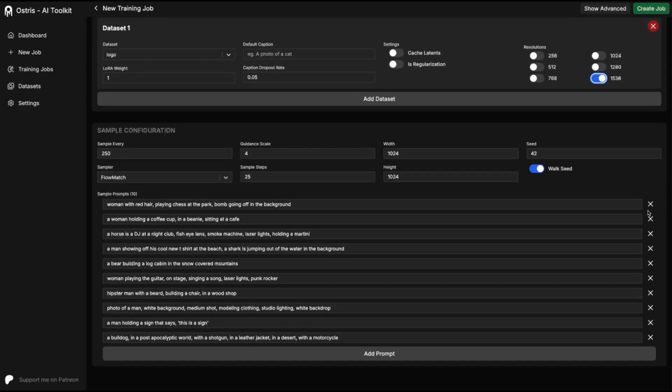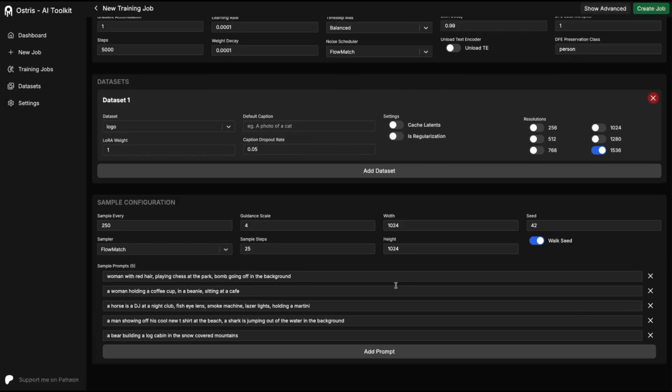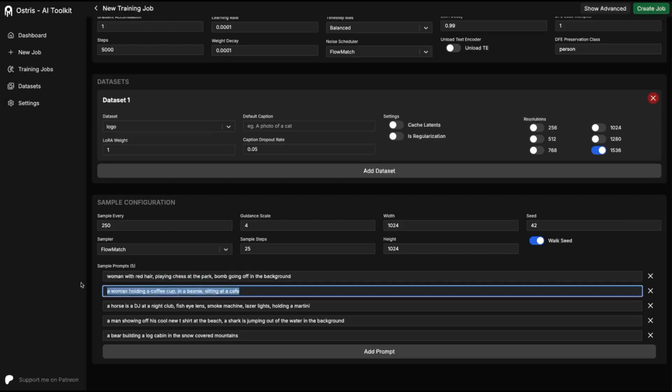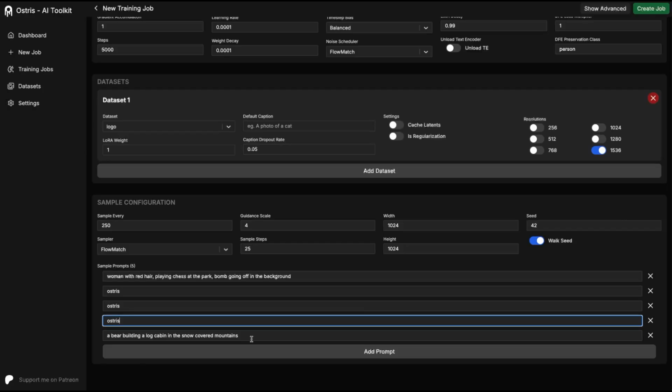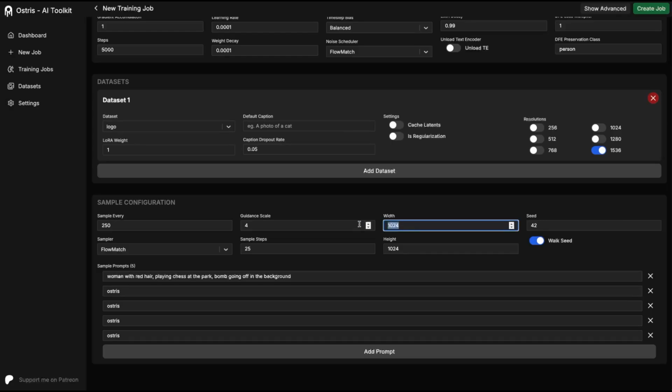We don't need this many. So let's just do 1, 2, 3, 4, 5. I do want to keep one since we're burning it in. We'll keep this one with red hair, playing chess in a park. The bomb going off in the background. For this one, though, we'll just write ostrich. So that way we get to see if our trigger word is affecting it. And we get to see if it's going to burn through other prompts like this one. We got to be sure we change the width and height since we want it to be 1920 by 1080.